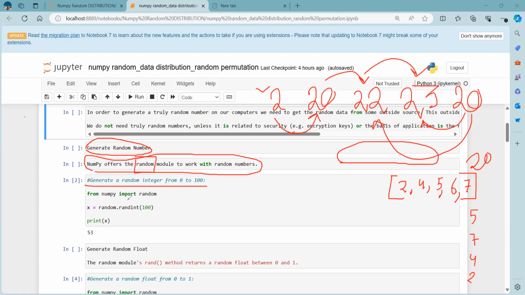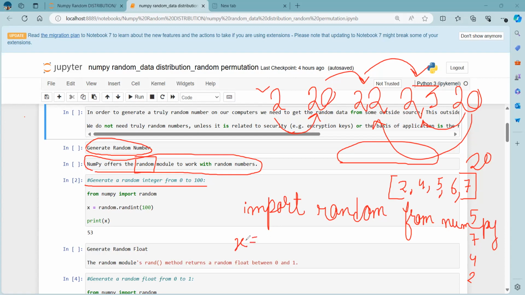From numpy import random. If you want, you can do this also: import random from numpy, if NumPy is already installed on your system. After that, x is equal to, any normal variable you can choose. It can be your name, your nickname, your short name, whatever. This is just a variable.